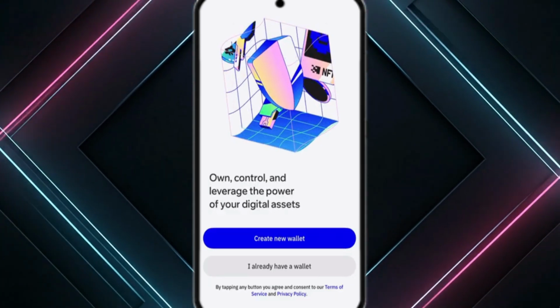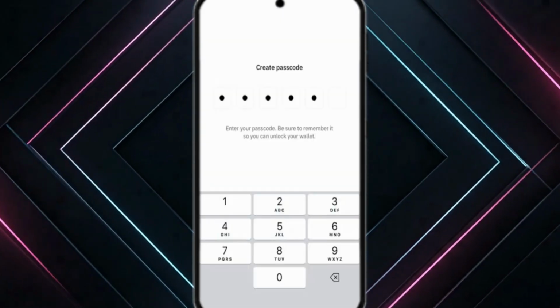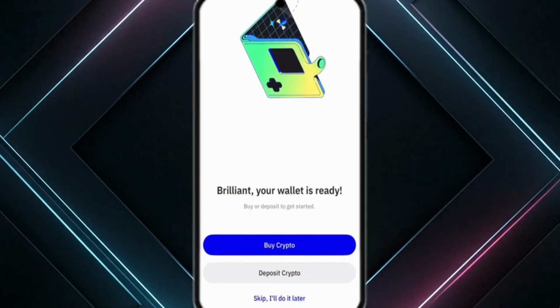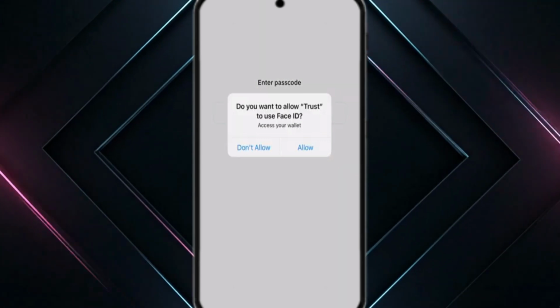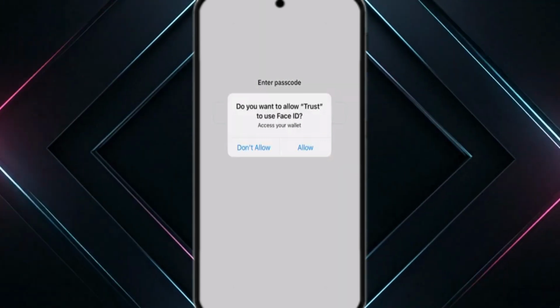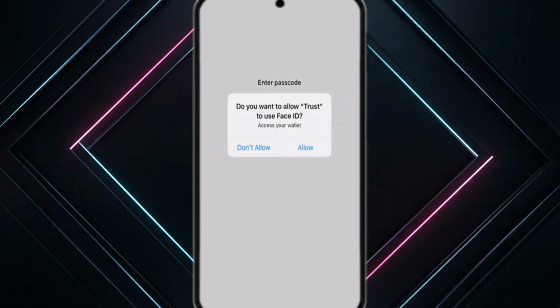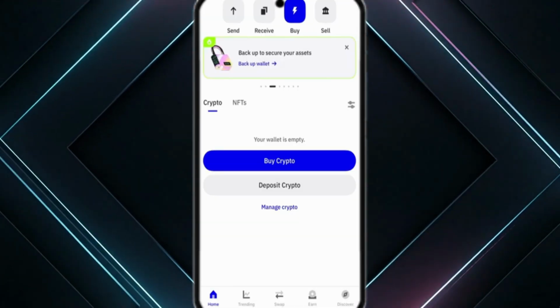Open the wallet and create a new wallet, set a strong passcode, and enable biometric lock if it's available. The most important step is backing up your recovery phrase. This is the master key to your funds, so write it down offline and store it somewhere secure, never in screenshots or messages, and never share it with anyone.